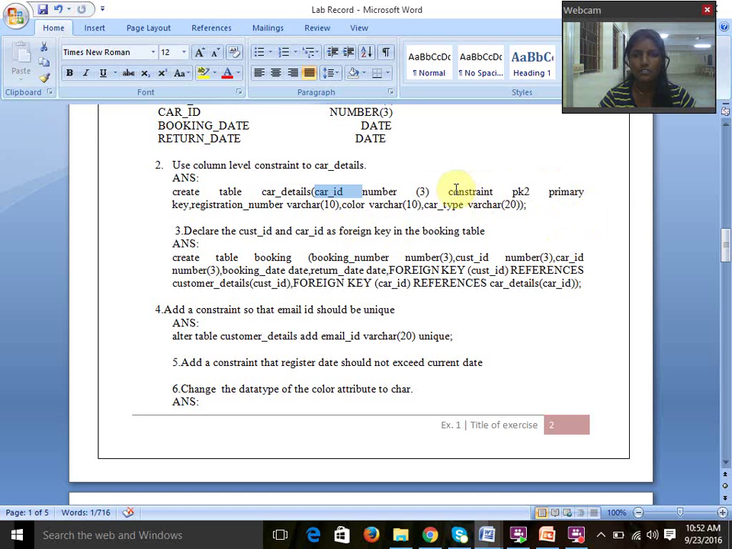For creating a constraint, we have to give a constraint name, that is PK2. We can give any name, and I have set it as a primary key. We have 5 constraints: primary key, foreign key, unique, not null. I have used my primary key constraint over here for car ID. Register number is another column name, color is another column name, car type is another column name.